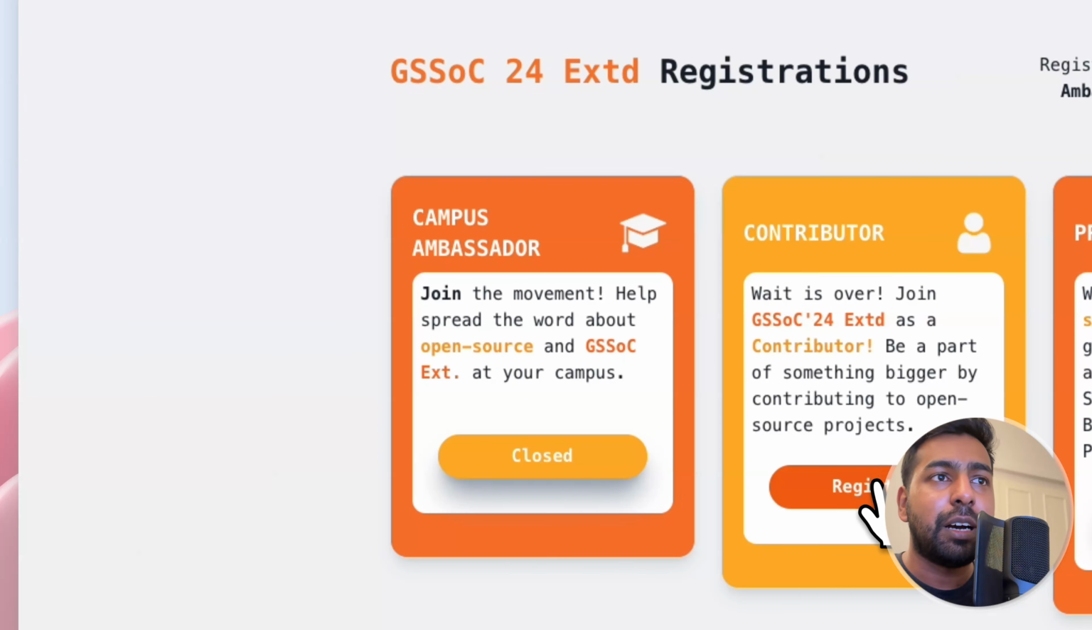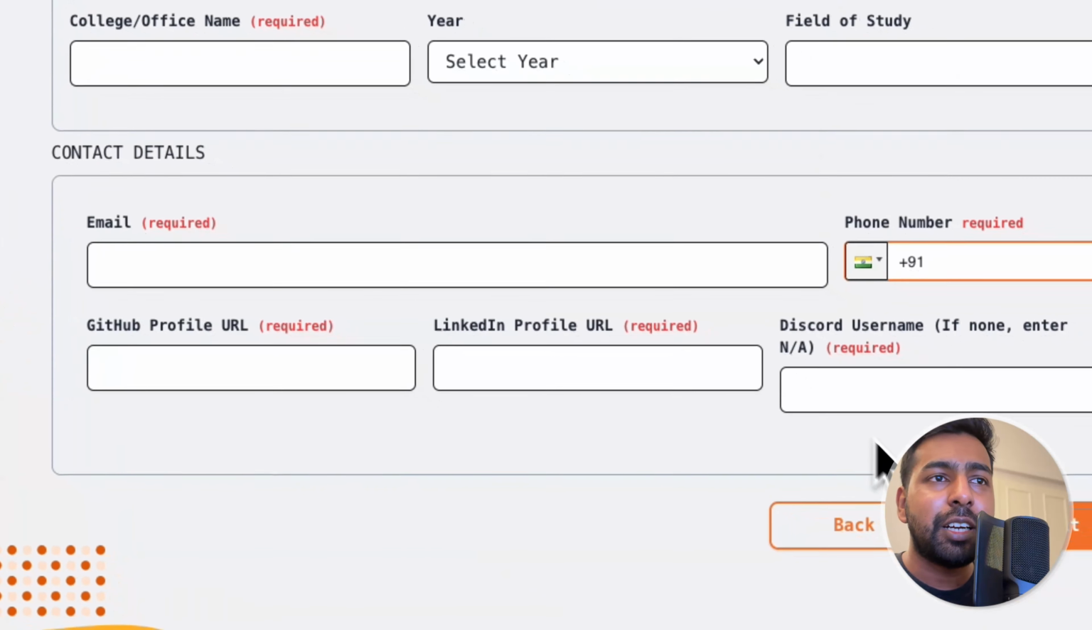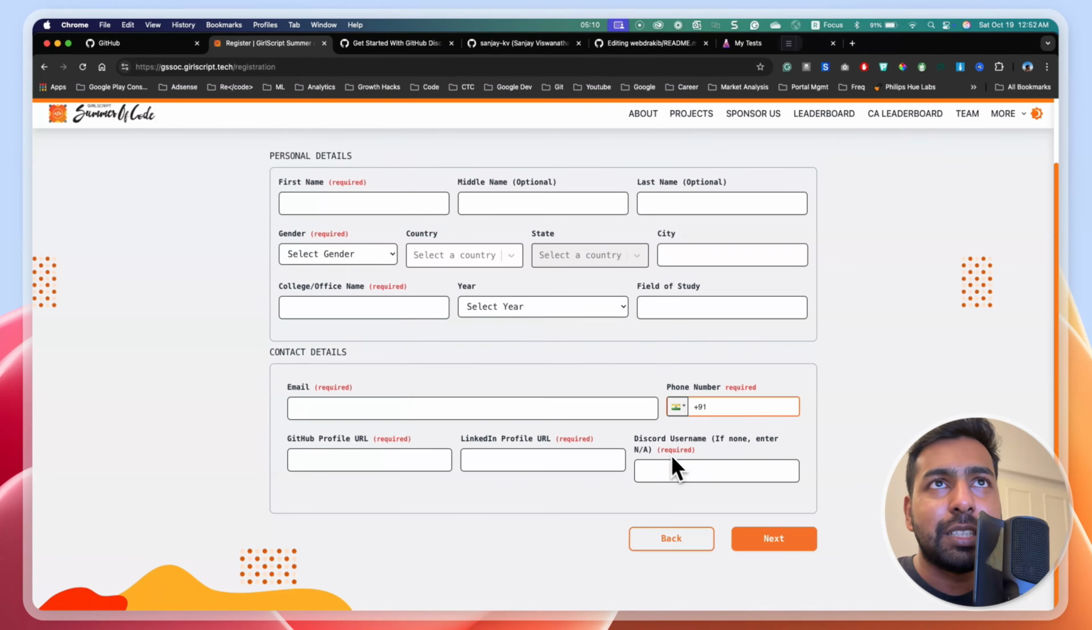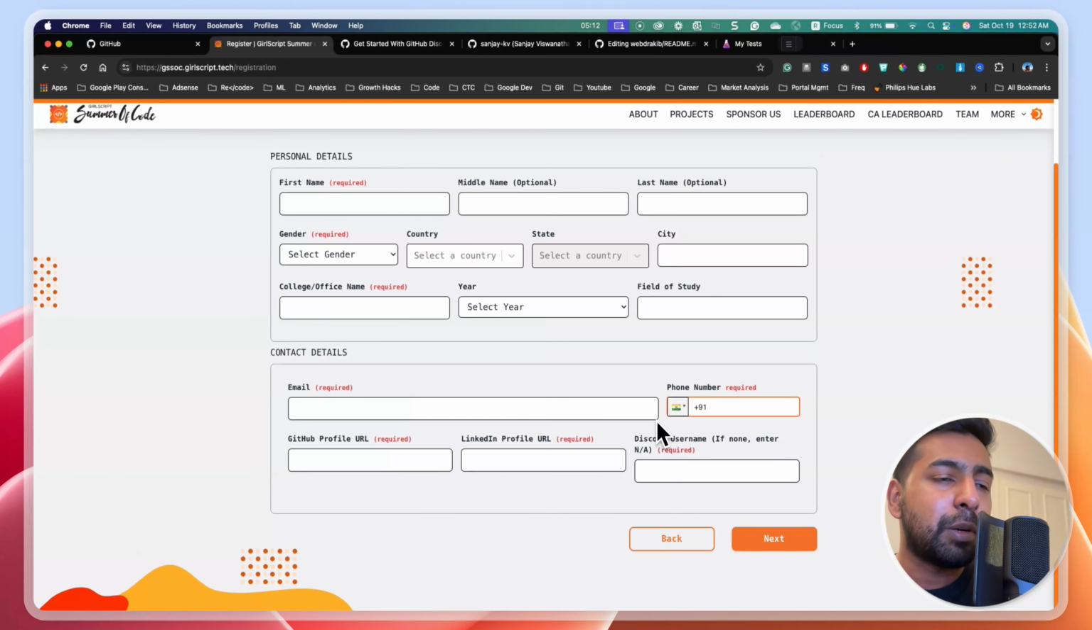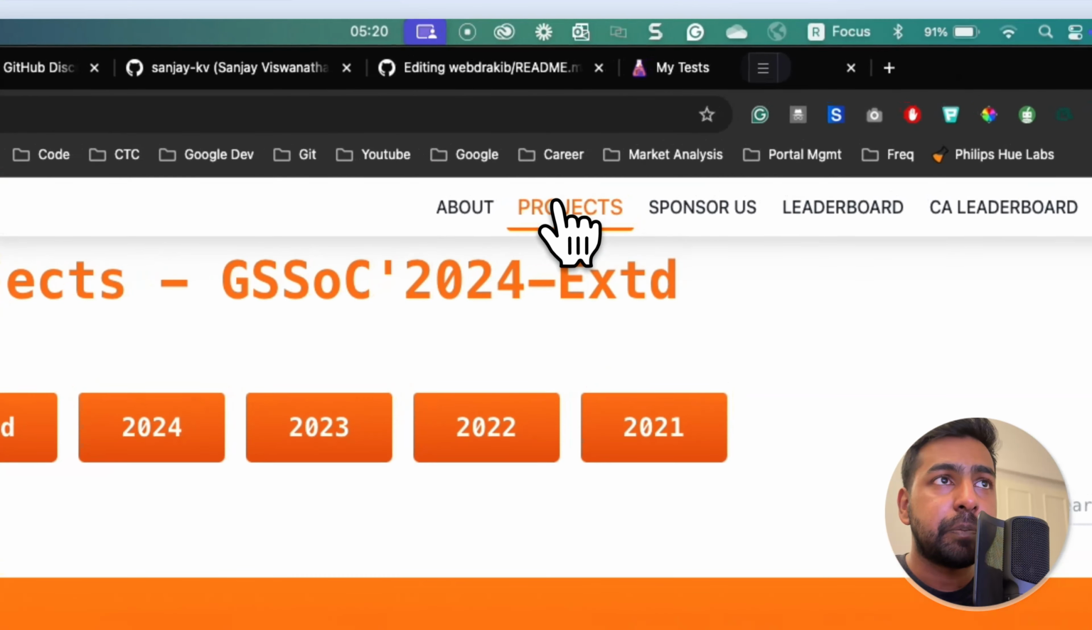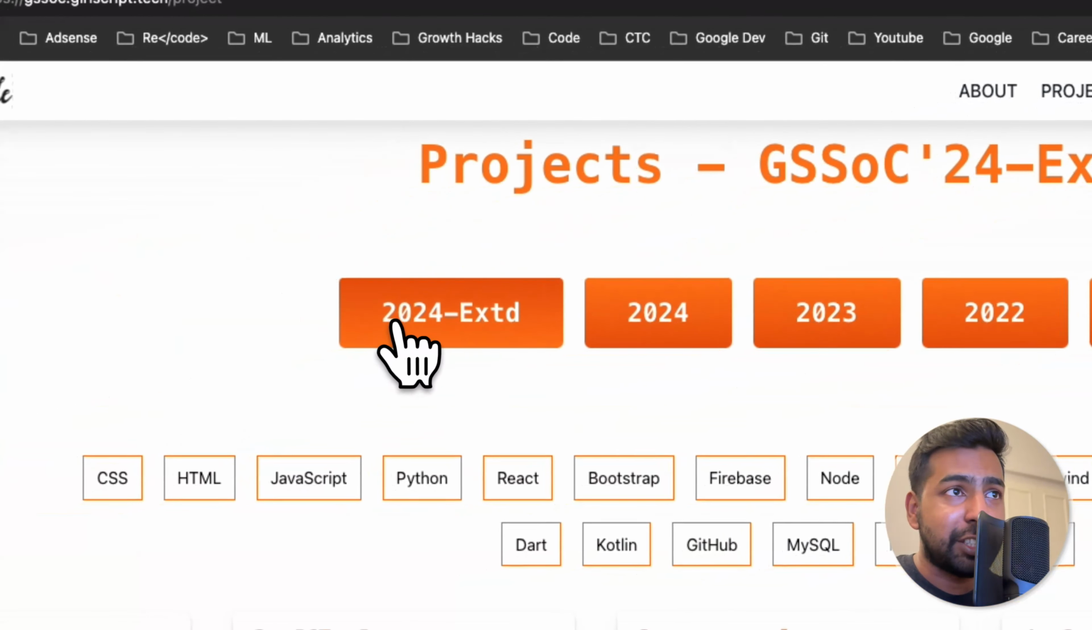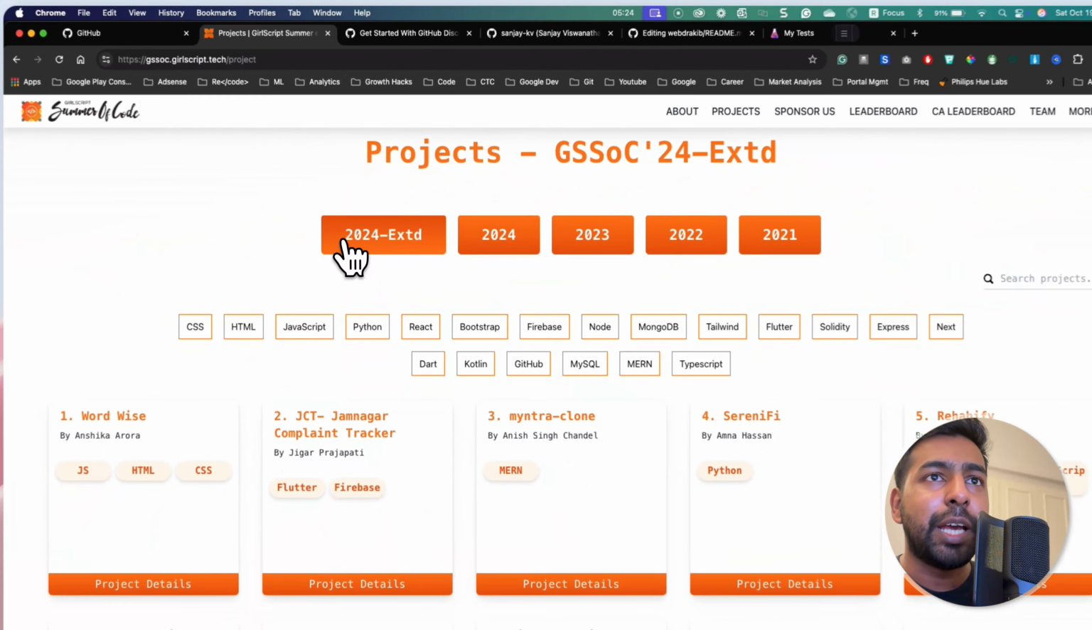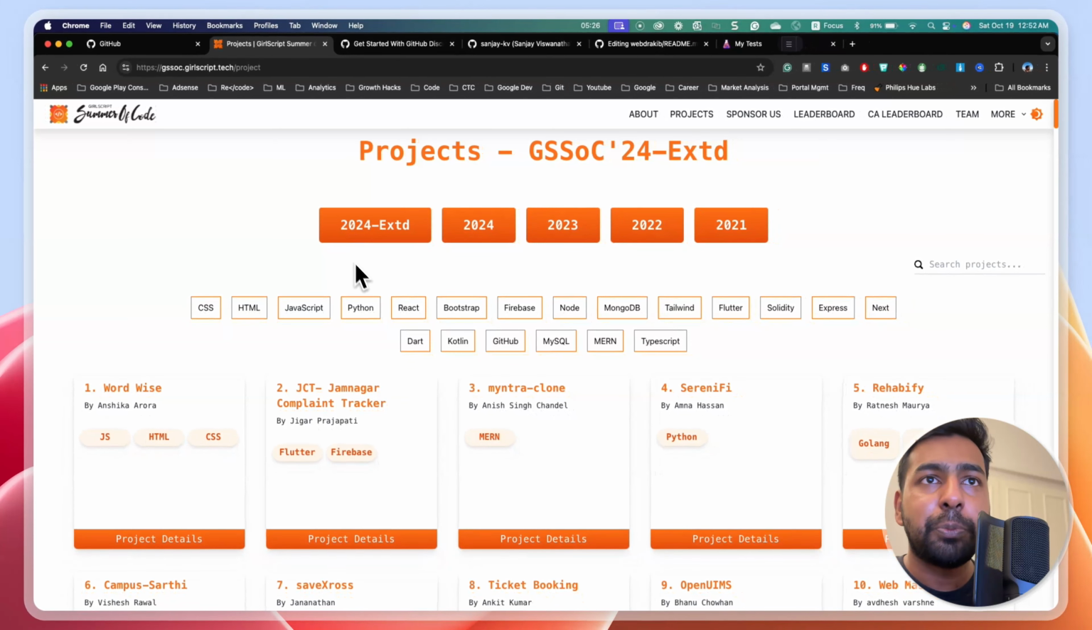Now you will be asked a couple of questions, click on the next one and give your details. Once the registration is completed, automatically you will be eligible to contribute to any of the projects available over here. So click on the projects tab, click on 2024 extended. Now here you will be able to see a lot of projects available.